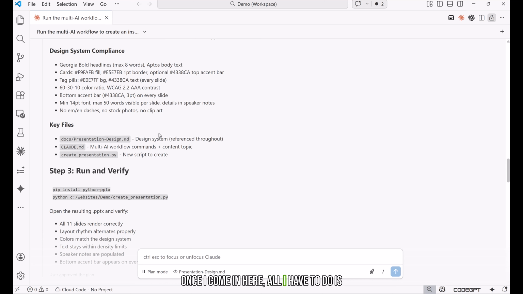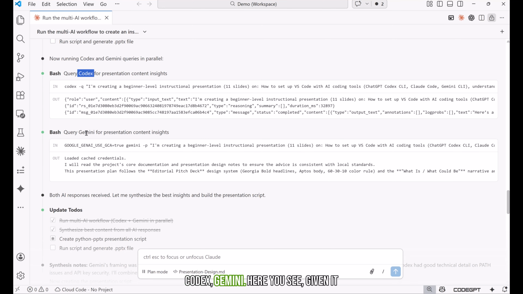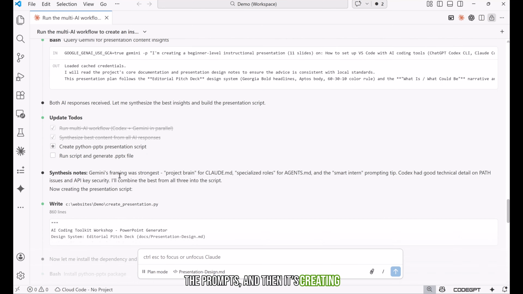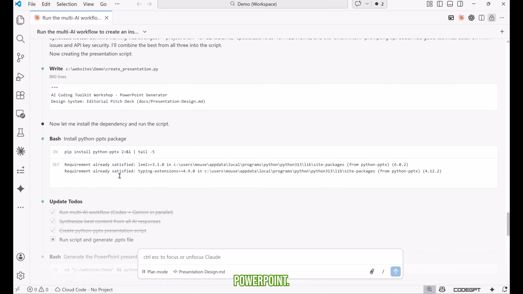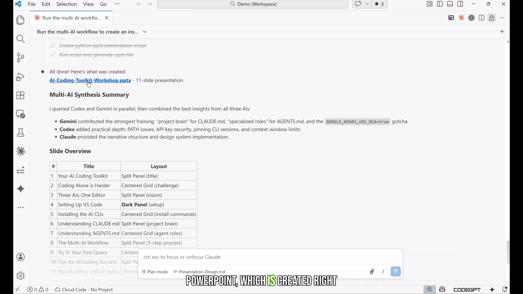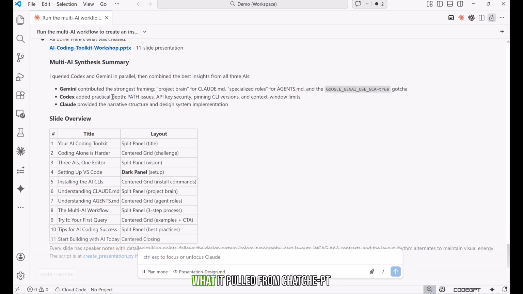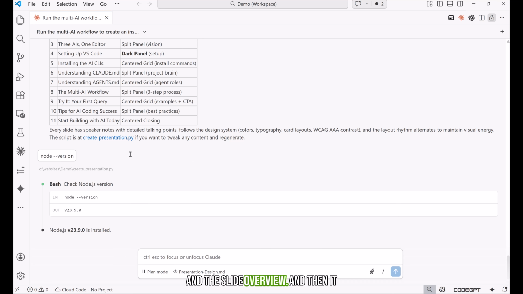So once I come in here, all I have to do is give it permission to progress. And now it's going to run, this is ChatGPT Codex, Gemini. Here you see giving it the prompts, and then it's creating the code for creating the PowerPoint. And at the end, we have a link to the PowerPoint, which is created right on my hard drive in the folder I gave it permissions for. And it tells me what it pulled from Gemini, what it pulled from ChatGPT Codex, and Claude. And the slide overview. And then it saved my Python script if I want to make any changes for future.